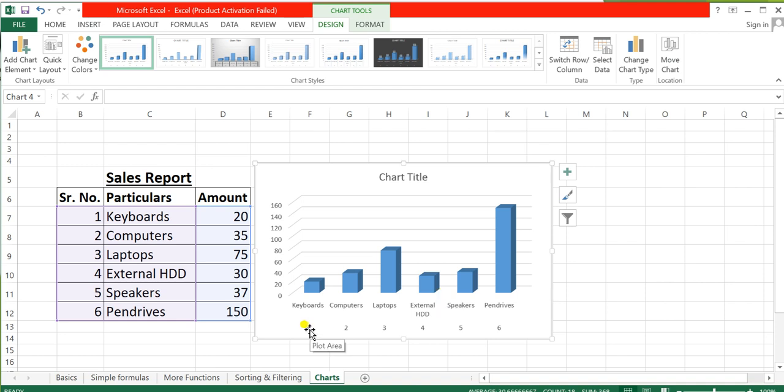It shows the serial number at the bottom, then the particulars, and depending on the particulars it shows the values, how much it is. It also shows the chart type. You can simply change the title of the chart by clicking on it. You can write here monthly sales. So you can change the chart title. This is how your chart gets inserted.